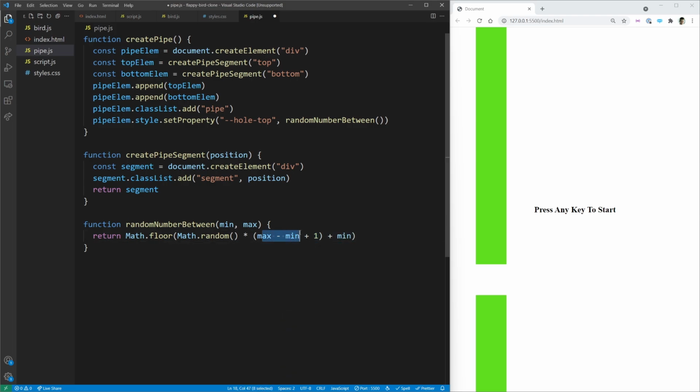So by subtracting max minus min, this will give us a random number between 0 and essentially the difference between our maximum and minimum. We add our minimum in here, and now it's going to give us a number between our minimum and our maximum. And by using Math.floor, it makes sure it gives us a round number and not a decimal number.